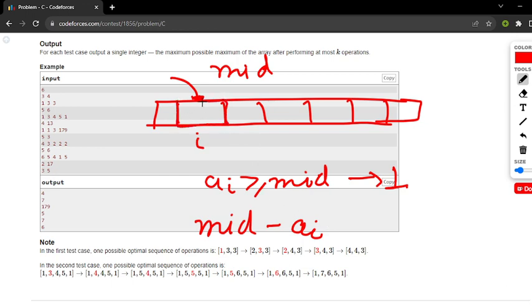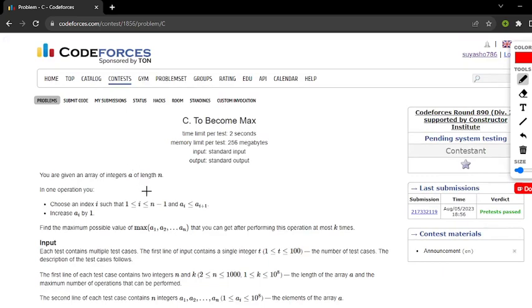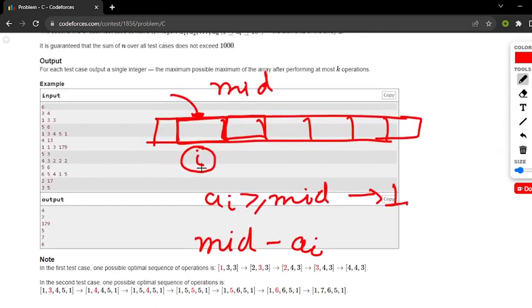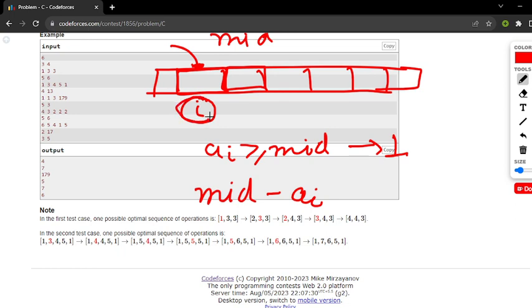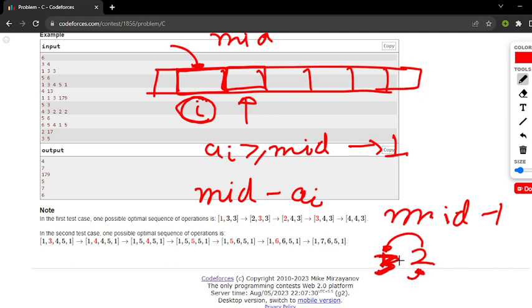But to do the operation here, we have to look at the next element. If I want to do the operation here, because of the given condition that A[i] should be less than or equal to A[i+1], I have to make the next element at least mid minus 1. Because if here it is 2 and here it is 1, I can make this element 3. If I am making this 3, then at least the next element has to be 2, so that I can make this 3. I hope you understand why I am doing that.